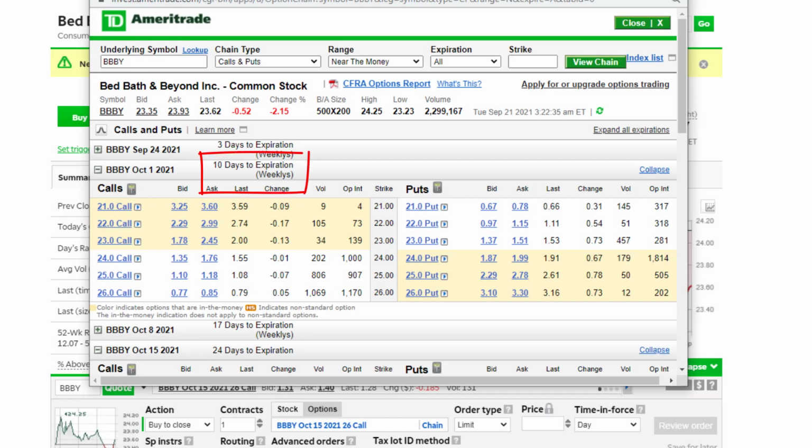Then I'll go to the next expiration, which is 10 days, just to compare the premium at the same strike price. And we can see that the premium for the same strike is $1.37 to $1.51. So let's say that I'd rather collect the higher premium and I feel comfortable with the 10-day expiration. So I'll select that option by clicking on the bid price of $1.37 to start my trade.